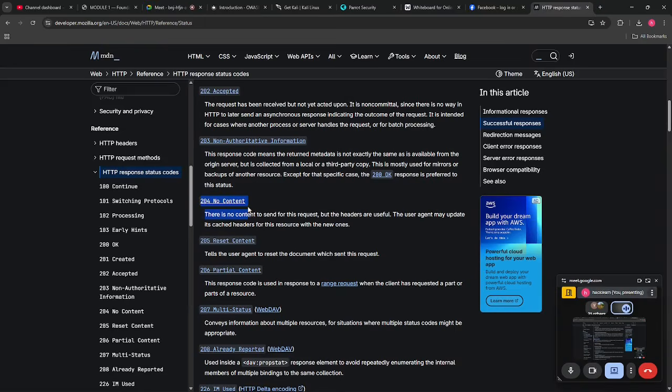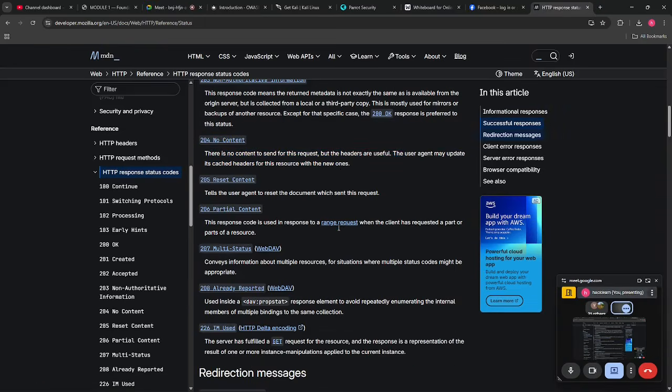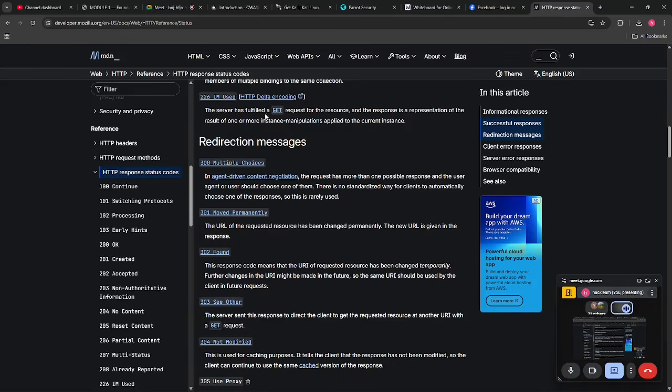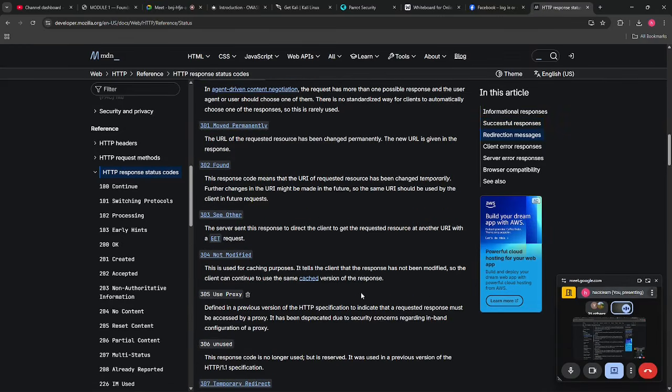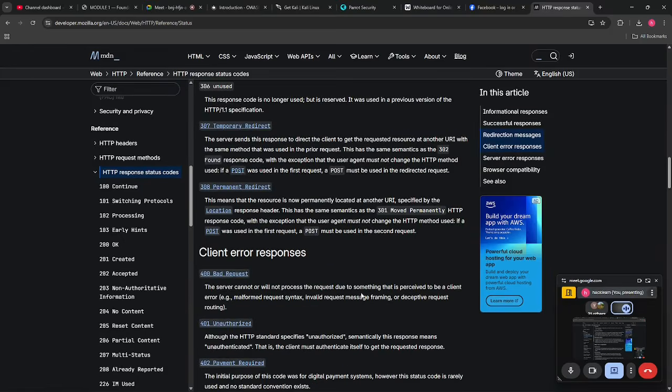If the response code is 204, it basically says there is no content. If the response code is 205, it tells the user agent to reset the document. So all these response codes, like the redirect messages, you basically need during a bug hunting program.